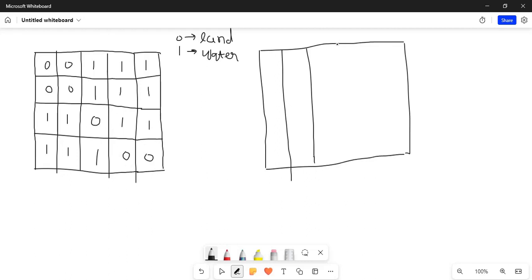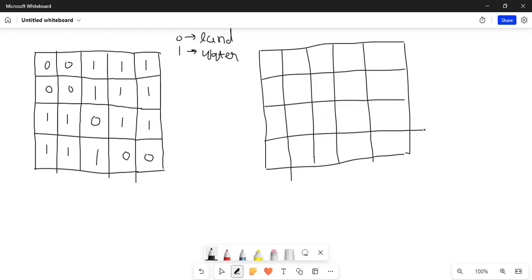Okay, so for this purpose make a visited array. This will be the visited array, and make an initial count equals to 0. This count indicates the number of closed islands. Okay, initial count value equals to 0.